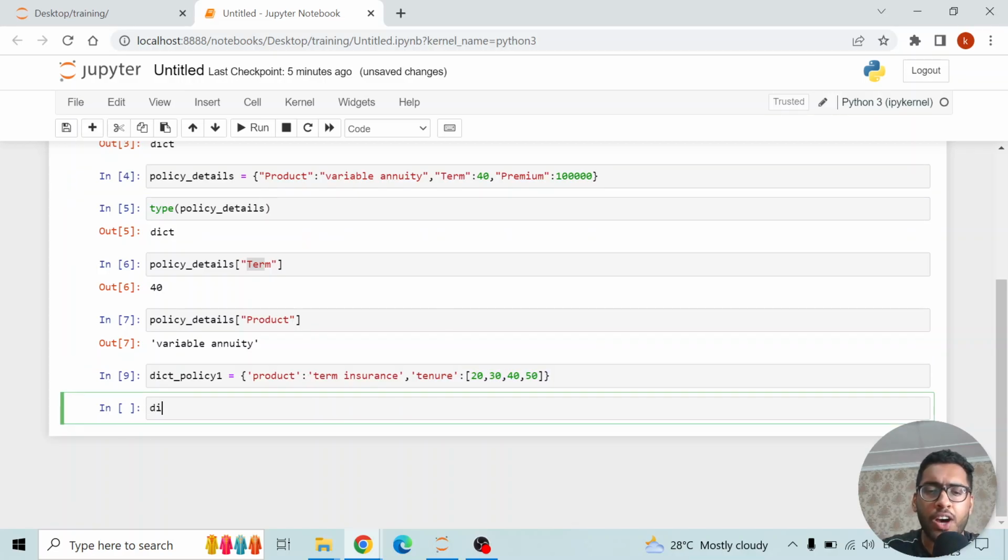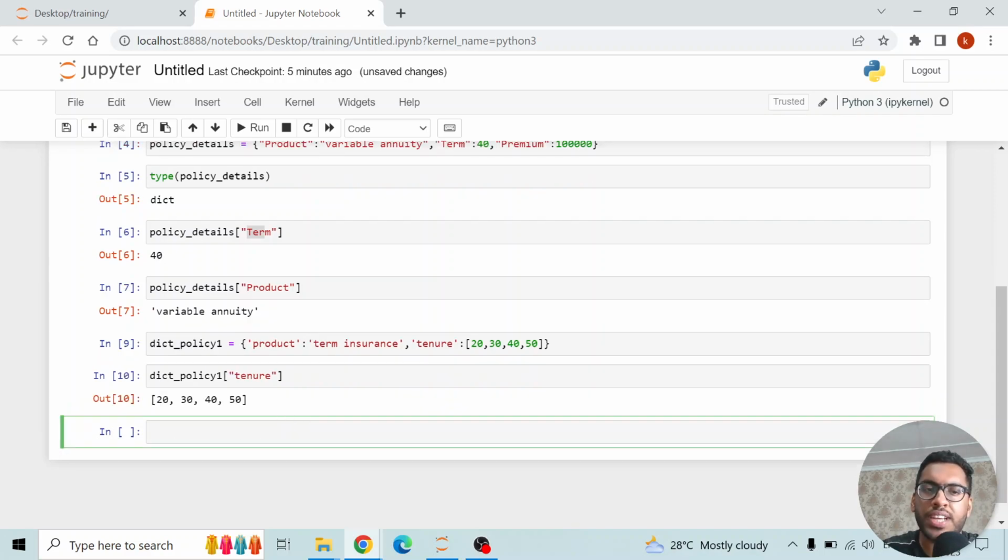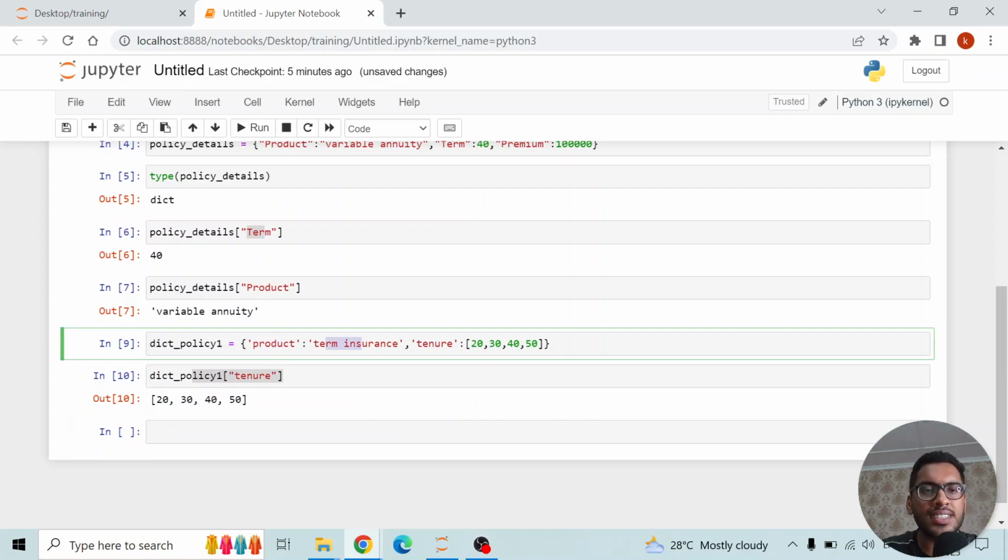So for example, if I check dict policy 1 and check the value of tenure, this is my key. I am passing my key to find the values of that particular key. The answer is 20, 30, 40, 50. Pretty simple. This is my key, this is its corresponding value. Then comma. So this is one. Then this is my key, and these are its corresponding values. You can put a comma and add one more thing.